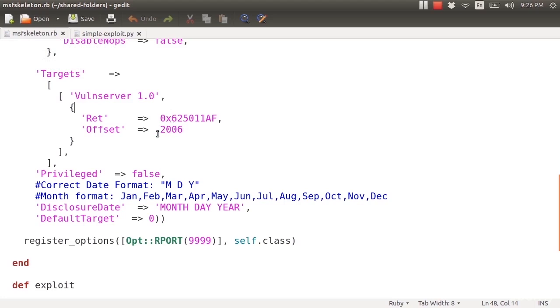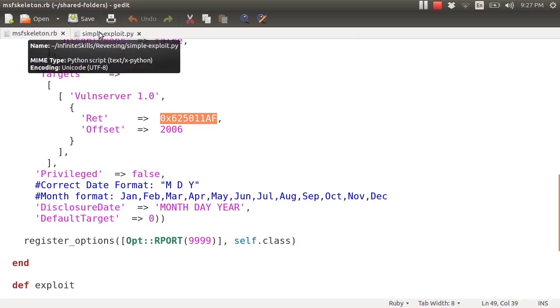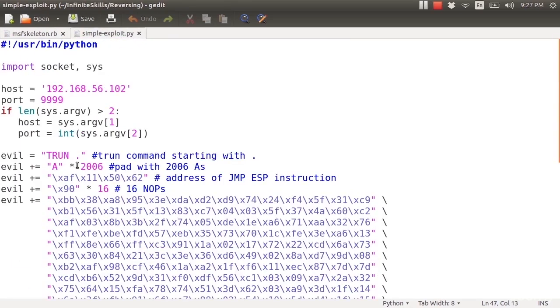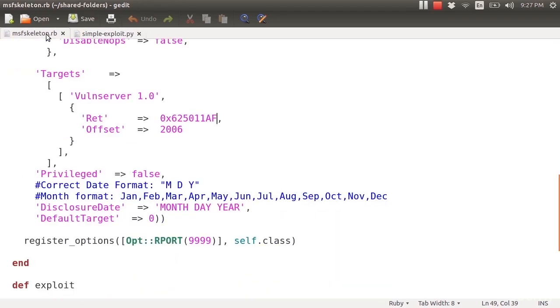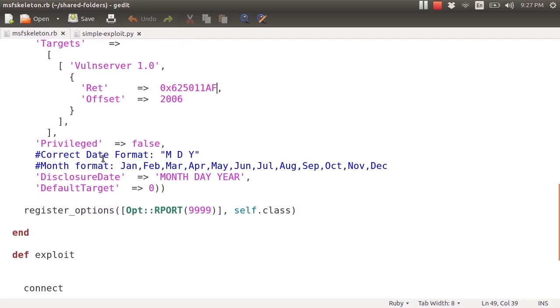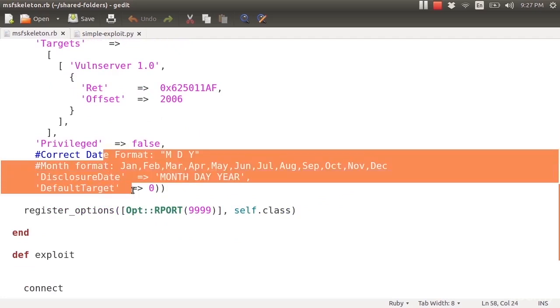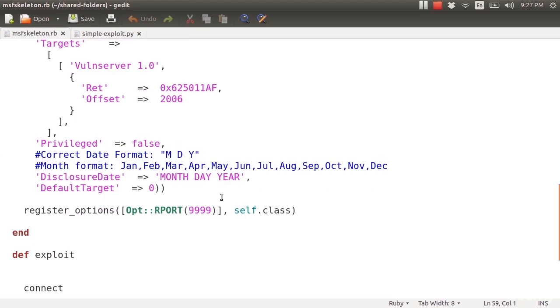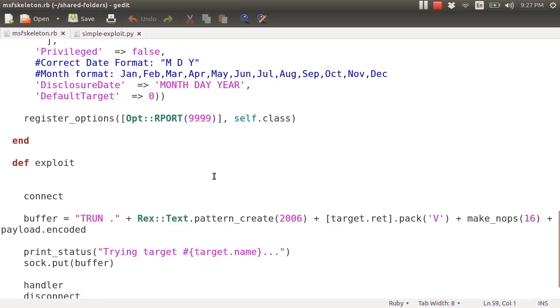The other important bit of information, the offset. How much data do I need to generate before I input this return value? 2006 characters. Again, if you compare to our script, I was padding with 2006 A's. It's not a privileged command. There's also the ability to enter some date information for when it was disclosed. This hasn't been disclosed necessarily. Then you have the actual exploit.